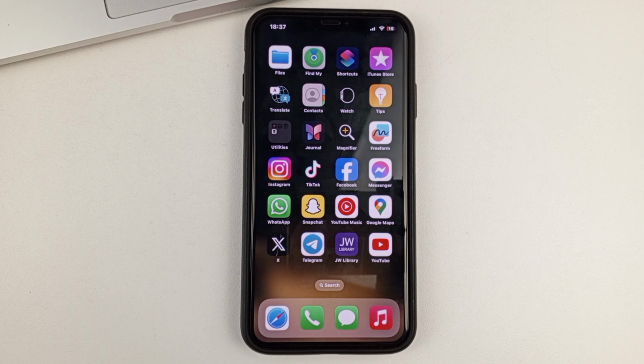And in this video, I will show you and tell you how you can open YouTube Desktop on your mobile device, just like on your computer.